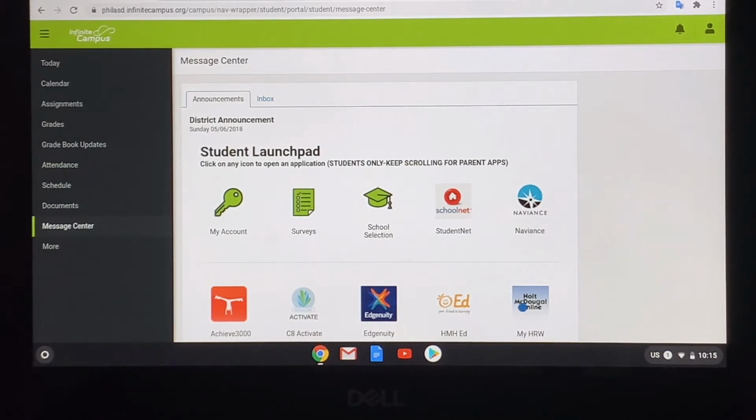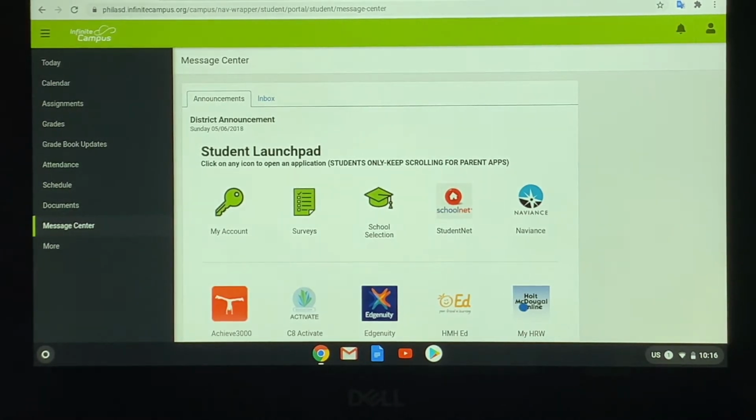So what we're going to do today is look at what happens for the students when the teacher sends them that information for them to join in Google Meet instead of using Google Classroom. Okay, so what you'll notice here is that we are at Infinite Campus. Infinite Campus, remember, is the tool that is used by the students to access all of their digital learning resources that are provided by the School District of Philadelphia.